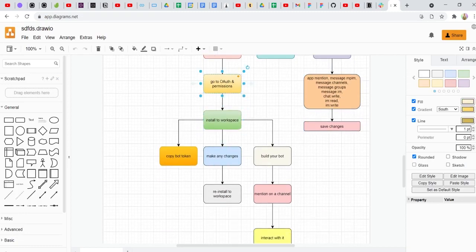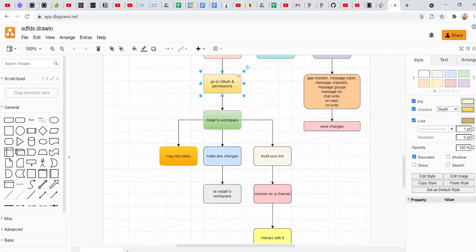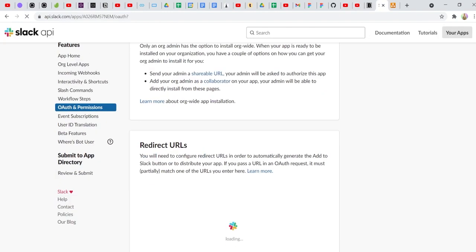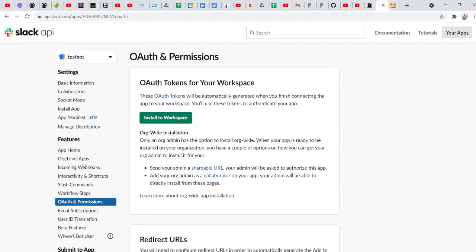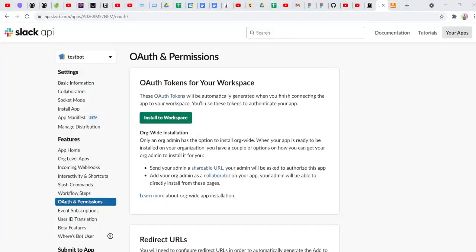We have saved the changes, and we have gone to our OAuth and permissions. Now we'll have to copy the bot token in our OAuth and permissions. So let's go back to our OAuth and permissions. We should find something called bot token. We can't see it because we have not installed it to our workspace yet. So let's install it to our workspace.